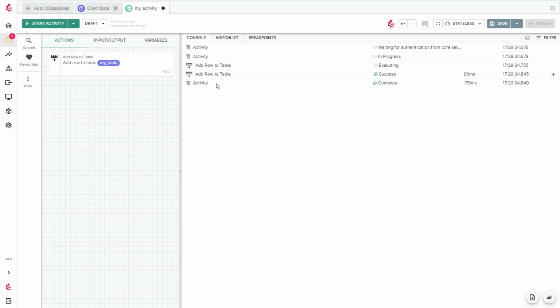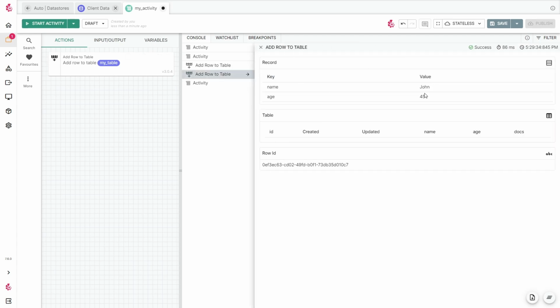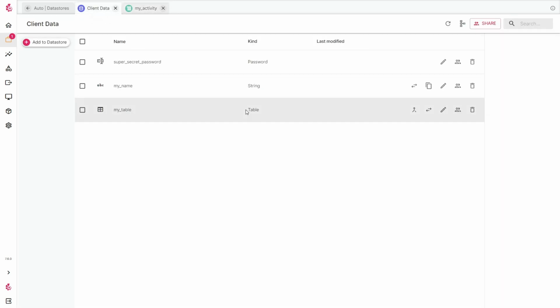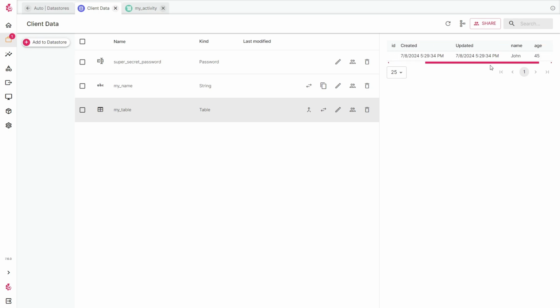Click on run, we can see that it says it's added a row to the table, who's John, and he's 45. And hopping over to our client data, opening up the table, we can see a preview on the right hand side shows that we now have John, age 45, was added to our table.